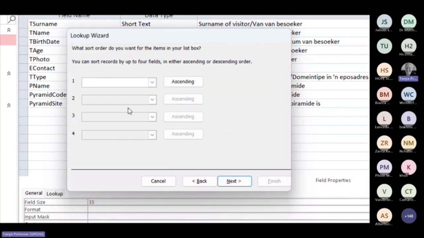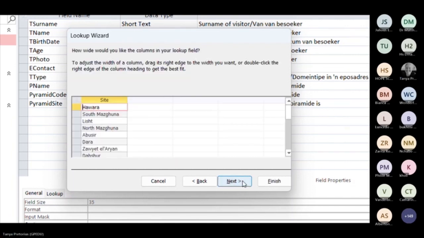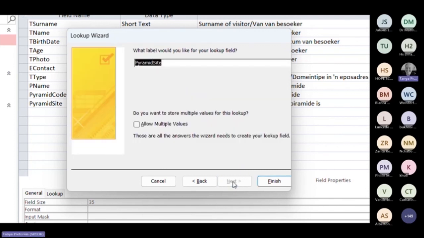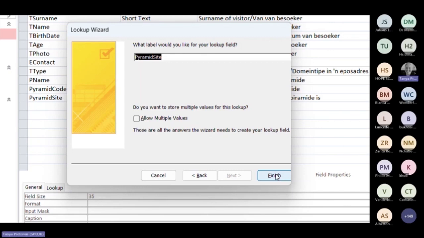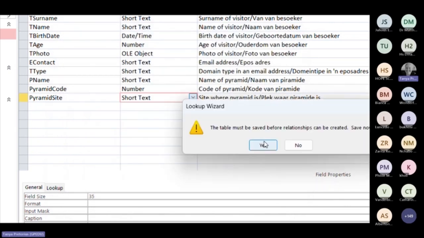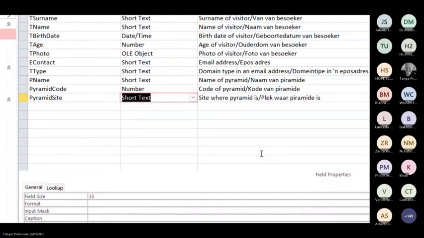They didn't mention anything about sorting, so I can skip this step. And then they show us the different sites, right? And if I'm happy, I go next, and it would be applied to the pyramid site field name, and I can say finish, and it just says that we need to save the table before we do this. Right, so now it seems like nothing happened.